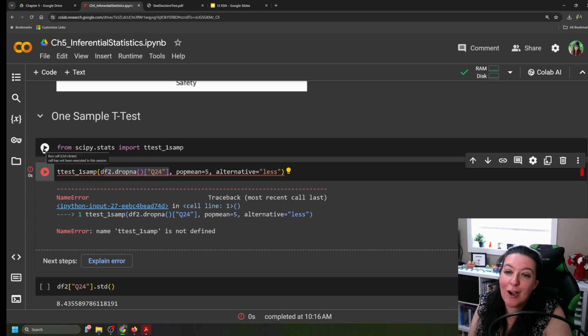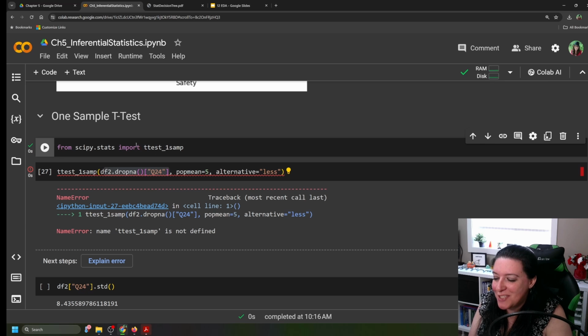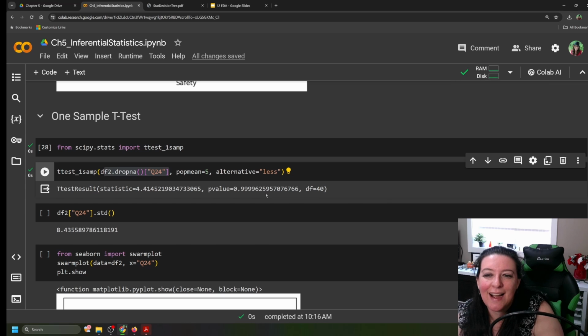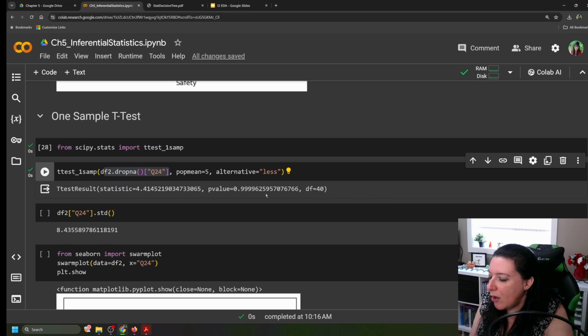Oh, got an error. Why? Because I didn't import the package. I have to import our one sample t-test. Now I can run it. I get a p-value of 0.99, which is telling us that we can't reject the hypothesis that the average equals 5. And that's because our test only looked at whether or not it was likely to be less than 5. So the fact that our alternative was less made us not reject the null hypothesis. Okay, so we can't go with the less than 5.